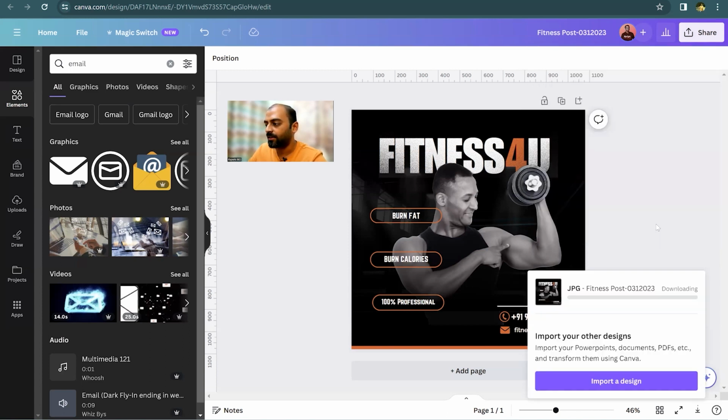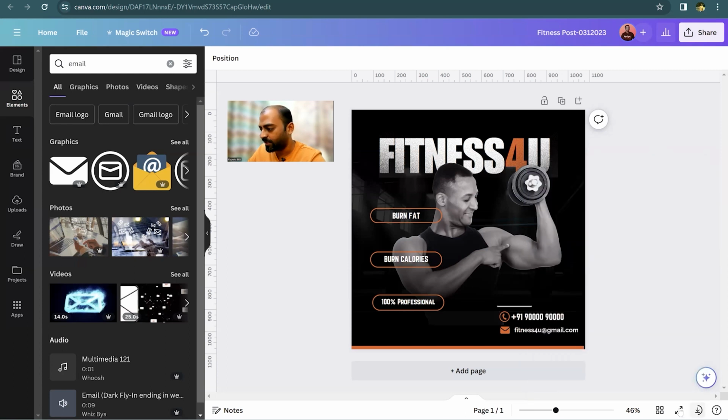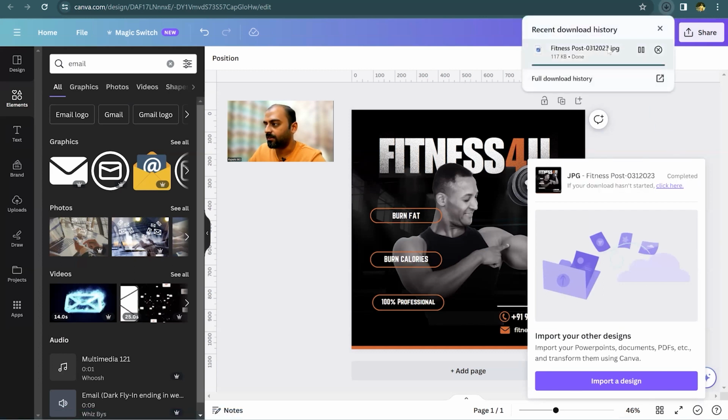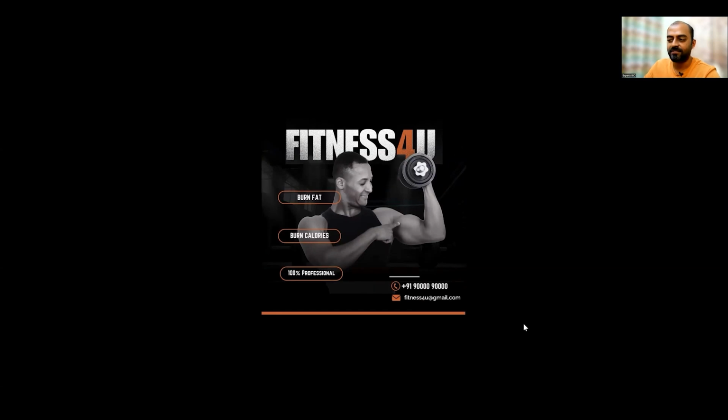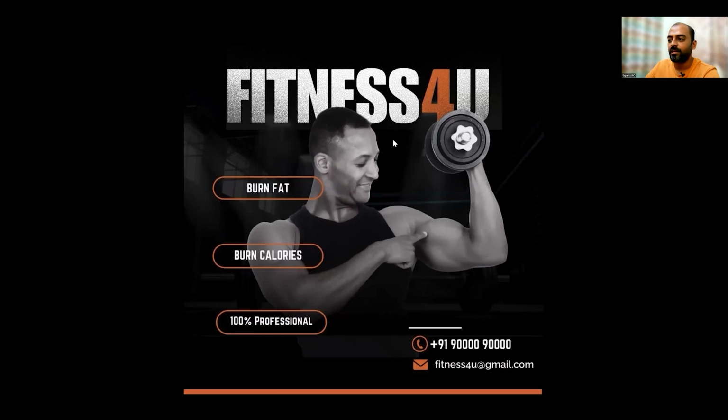And download it. The downloading window will start. You can minimize it and you can see over here the icon will come, and by clicking on it, you'll understand whether the design which we have created is downloaded or not. This is how you can export that Canva design.